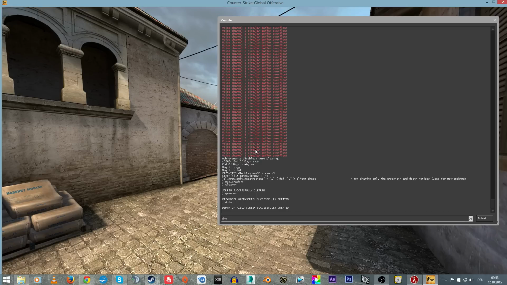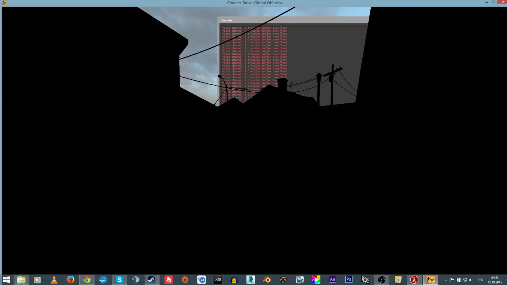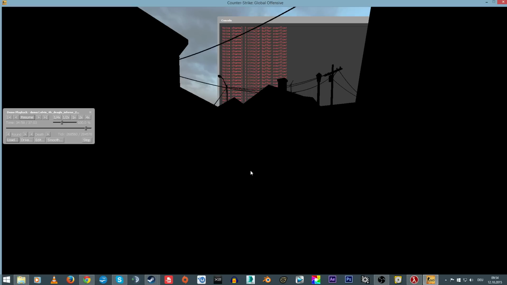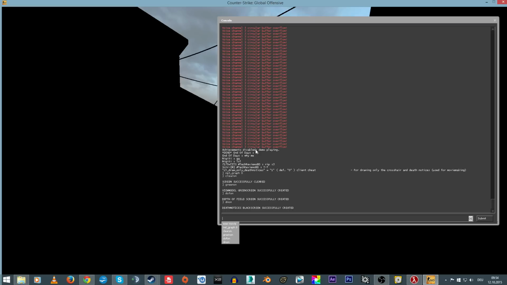And last but not least, we have our death notice layer. Everything is black, and later when we make some kills, we will only see the death notices in the upper right corner here. So that is pretty cool, and you have to composite everything together in After Effects.